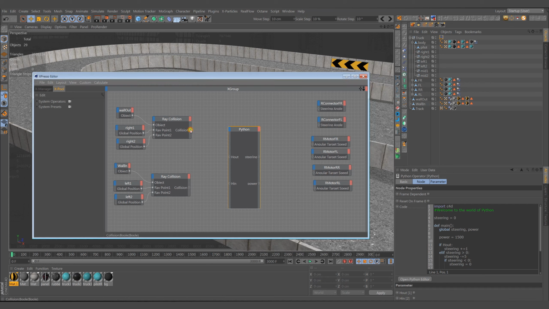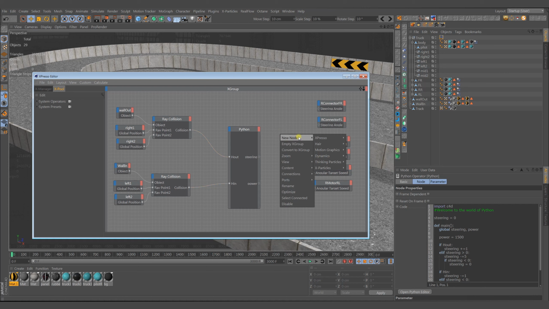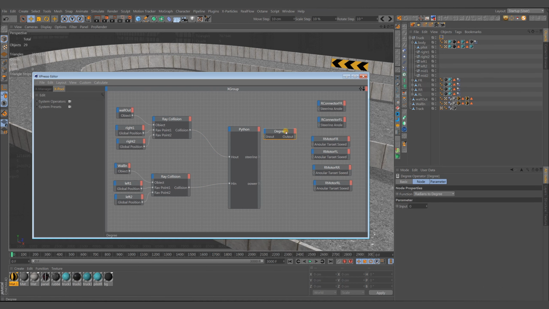Connect the ray collision nodes to these ports. We cannot connect the steering and power outputs directly. We need to convert these to radians. Objects such as engines seem to work in degrees, but they work in radians. Follow exactly what you watched.